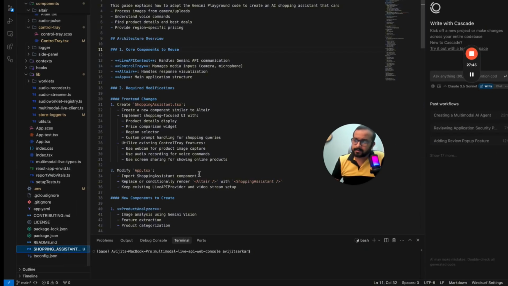I've added a markdown file here. So for example, if you want to reuse this particular repository and create your own app, how do you do that? So this is what also explained here with an example.